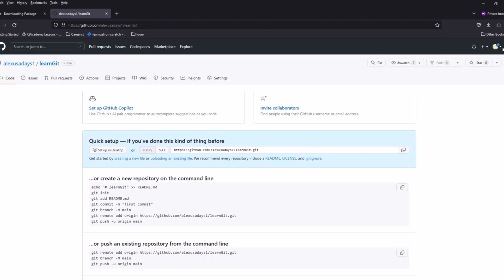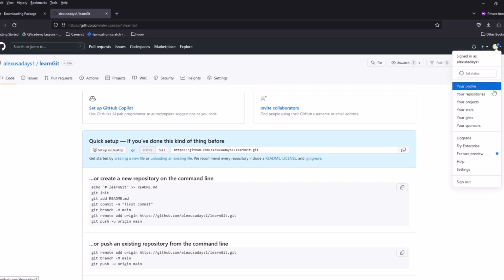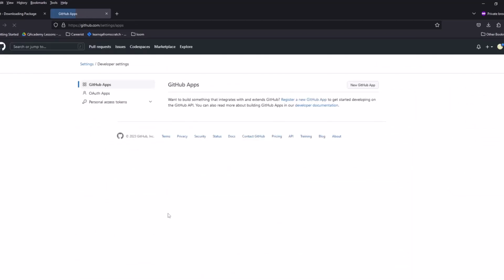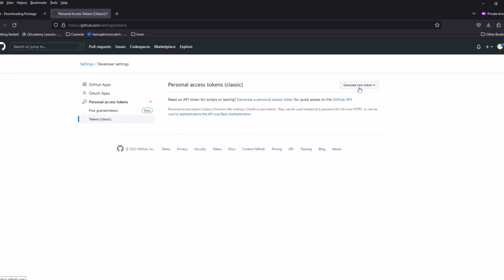So in order to do that, just go to your account on the right, go to your settings, and then go to developer settings. Now over here, you can create a personal access token. Go to classic token, right? And then just click generate new token.